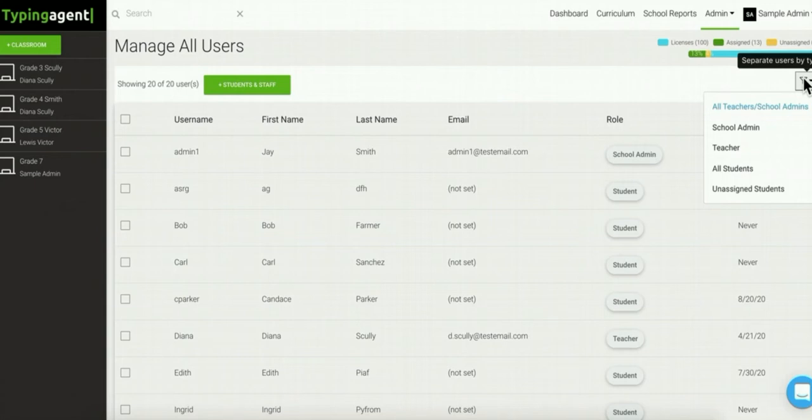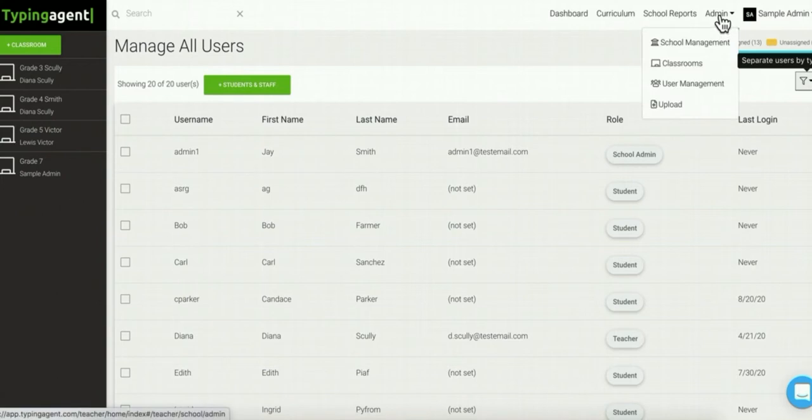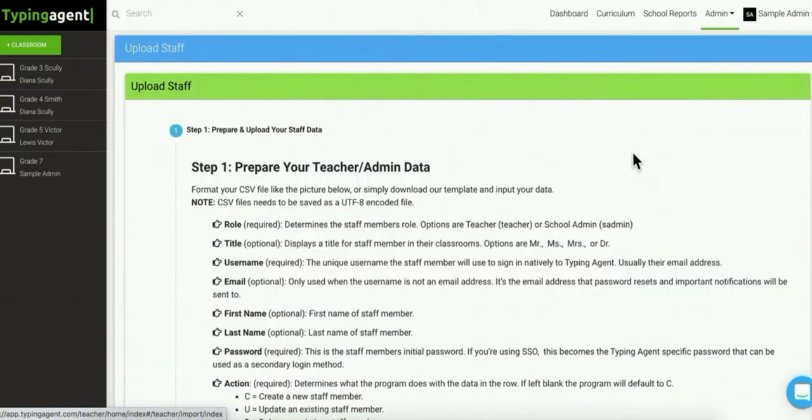Last in the Admin dropdown, but most certainly not least, we find the Upload option. So scrolling down from here, we'll find 3 prompts to first upload staff, then classes, then students. Please note that while a CSV file is not mandatory for uploading your data, staff, classrooms, then students is the order any data needs to be uploaded in. You do have the option to add your classrooms one by one by clicking that Add Classroom button, and the option to add your staff and students one by one by going back to User Management.